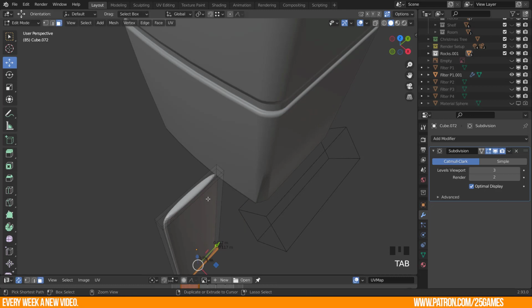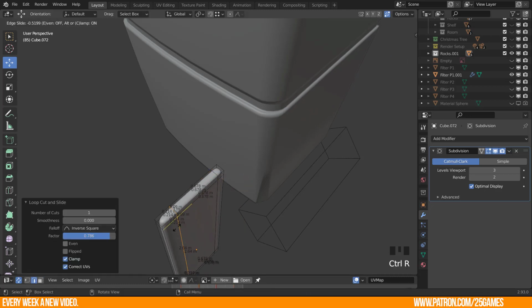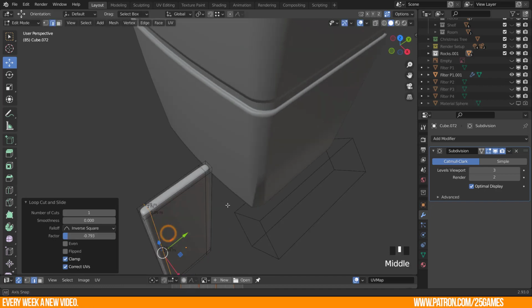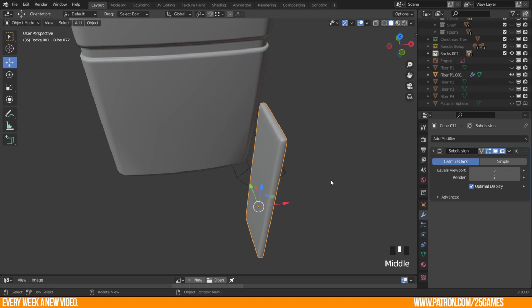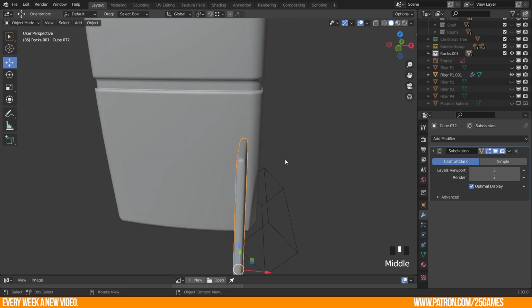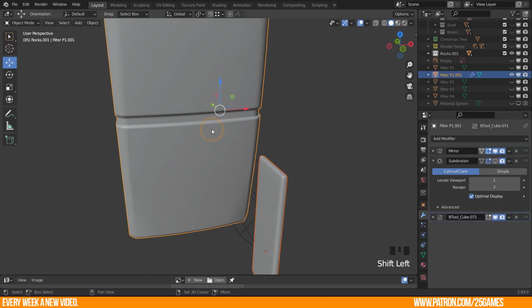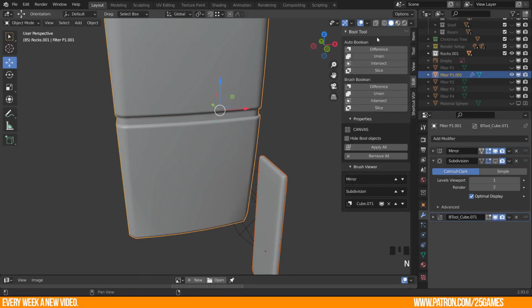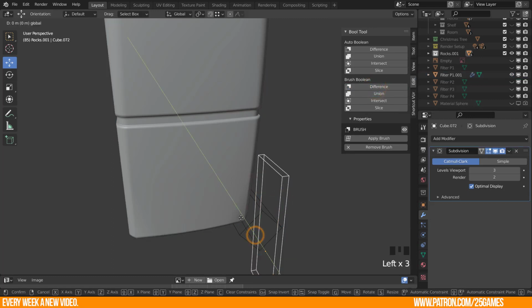And let's bring here one and here one as well. So basically I like this result so far. And this will be now our cutter or our next Boolean brush. So I will select this and this one. I then open the bool tool, and again I will select difference. So let's take this and bring it in.